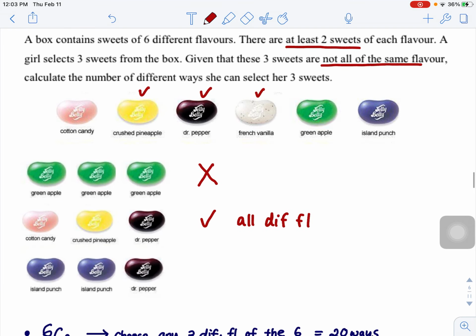This is allowed. Or she can have 2 of the same flavor. As an example, you see here I am selecting island punch flavor, but I am taking 2 sweets of the same flavor. So 2 different flavors where one flavor is being repeated. Then only you can get the 3 sweets. Now the question says, can you calculate the number of different ways she can select her 3 sweets? Okay, that's what we want. So how would you do?